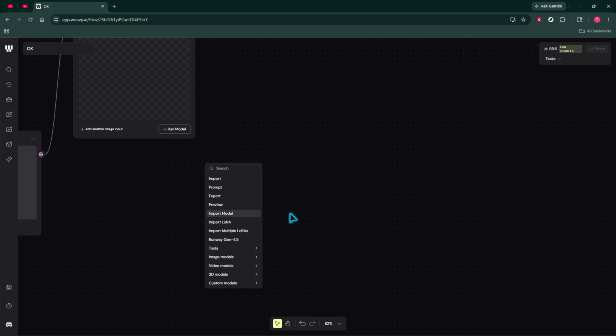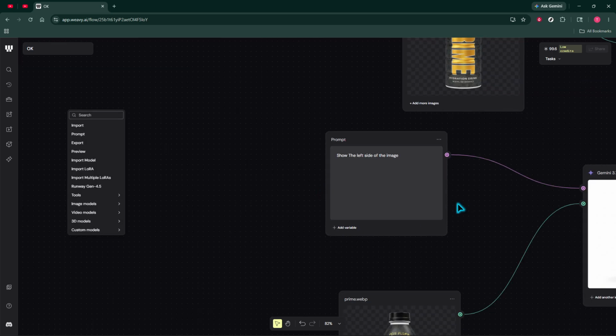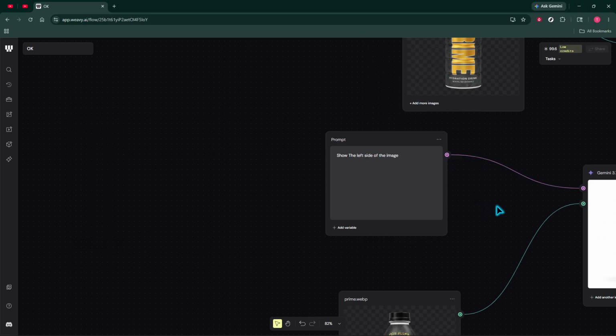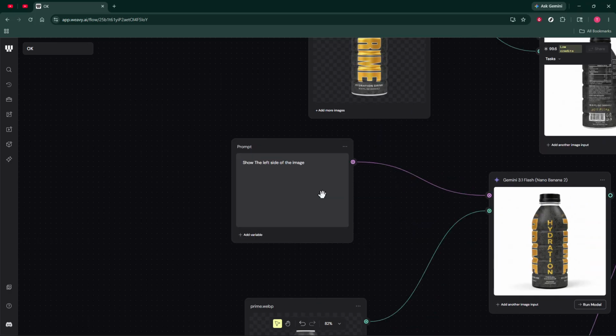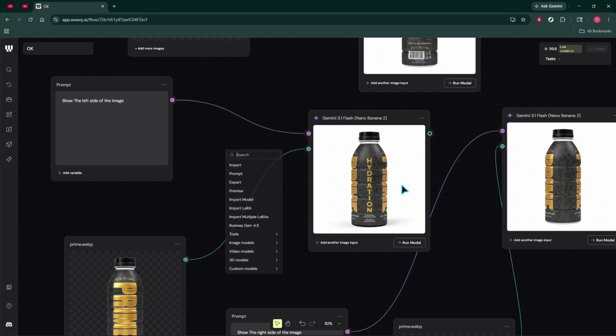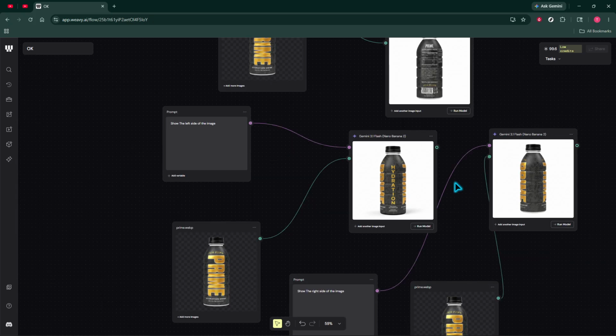To create multiple angles, simply update the text in your prompt box like back view, or right view, or top view, and run the model again. Repeating this method lets you quickly build a consistent set of perspectives from a single source image, ready for design comps, product pages, or presentations.